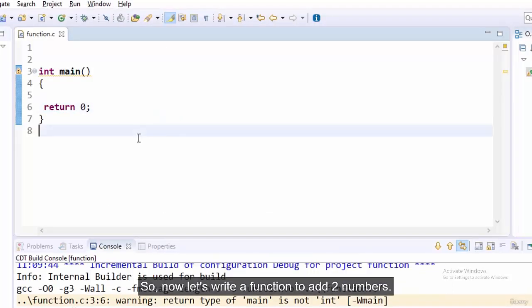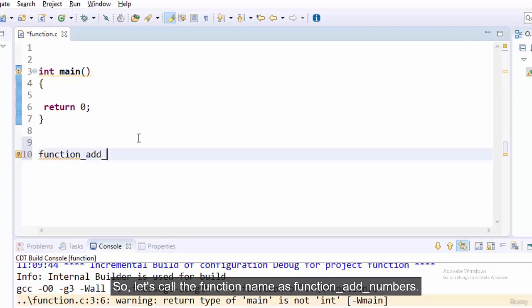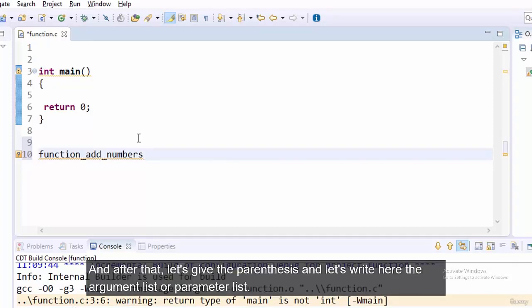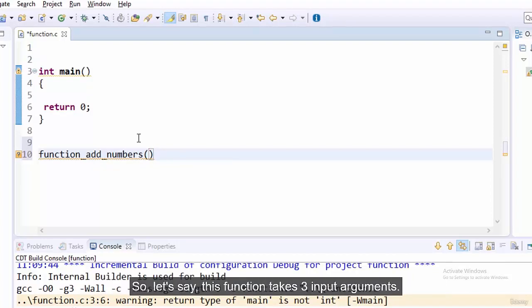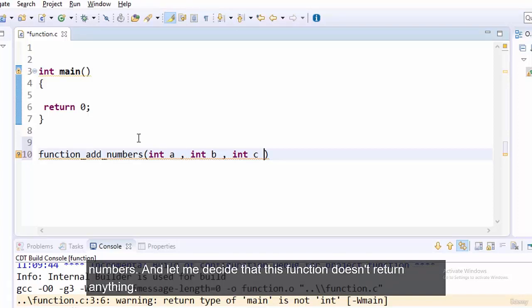Alright, so now let's write a function to add two numbers. First let me give a function name. Let's call the function add numbers. After that, let's give the parenthesis and write the argument list or parameter list. Let's say this function takes 3 input arguments: int A, int B, and int C. These are the 3 input parameters of the function add numbers.